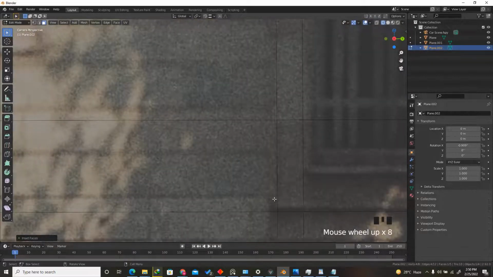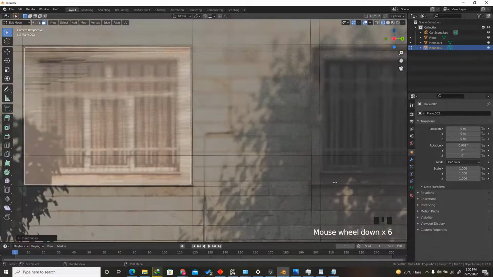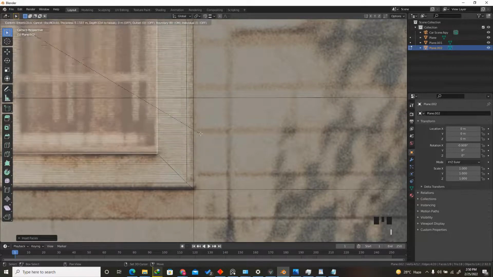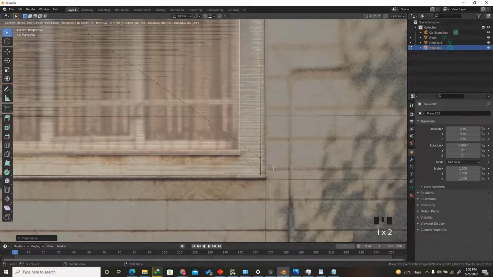Since we have a detail, as you can see, I'm going to model this detail and then press I again to inset it like this. This may not be perfect, so you have to customize some things.